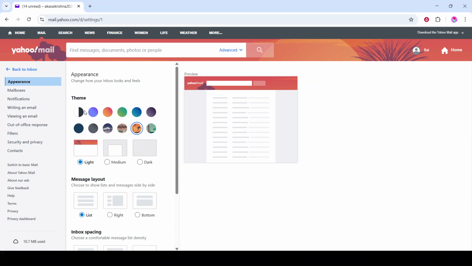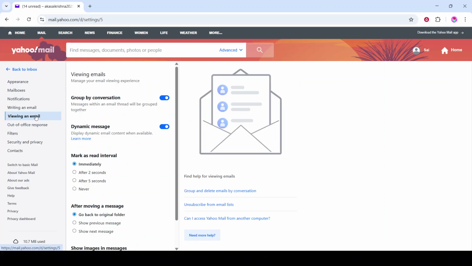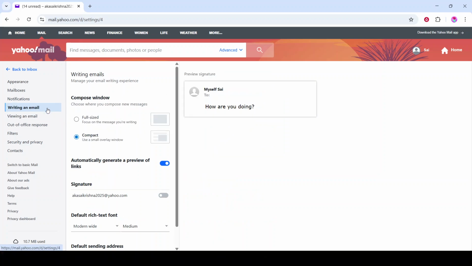In the left-hand menu, select Writing Email, sometimes labeled Compose. This section controls how your outgoing messages look, including your default font and size. Here's where you set your default style.